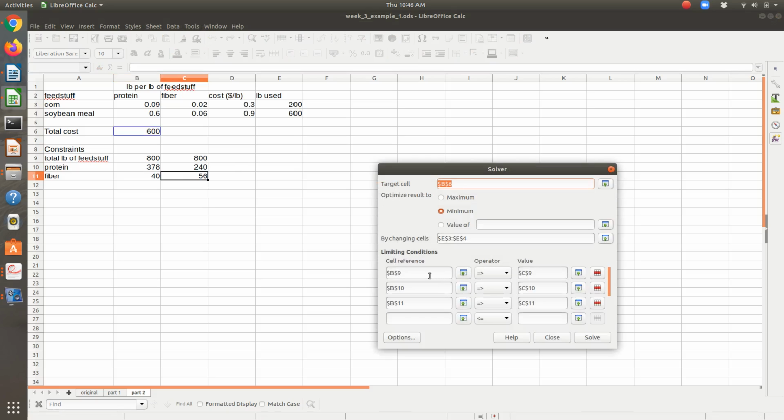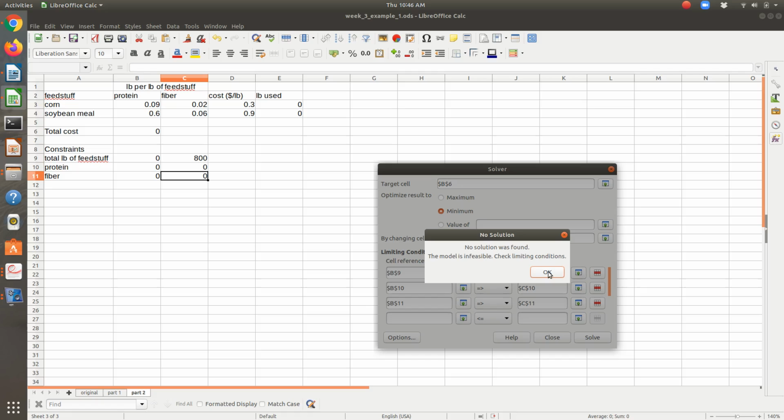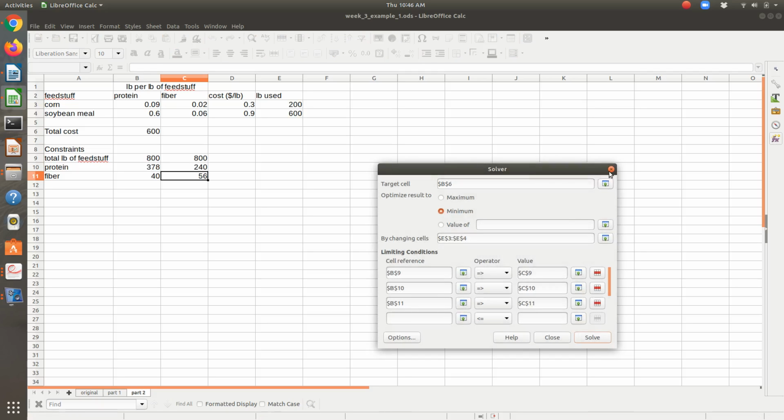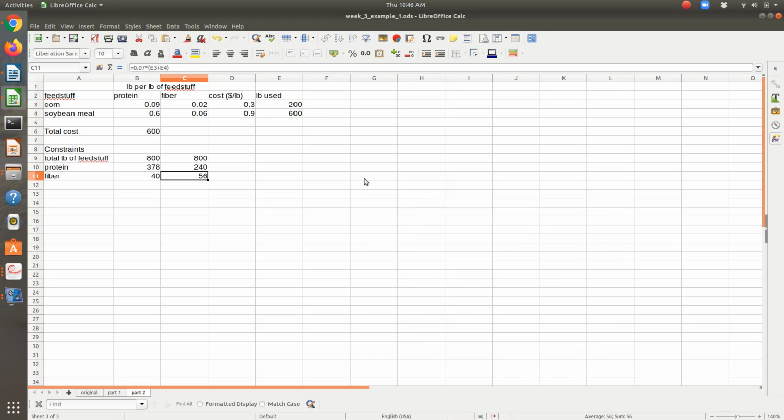So all of these should be right. They should all be greater than or equal to signs. And when I do that, we find that there's no solution found. Okay, and that's interesting.